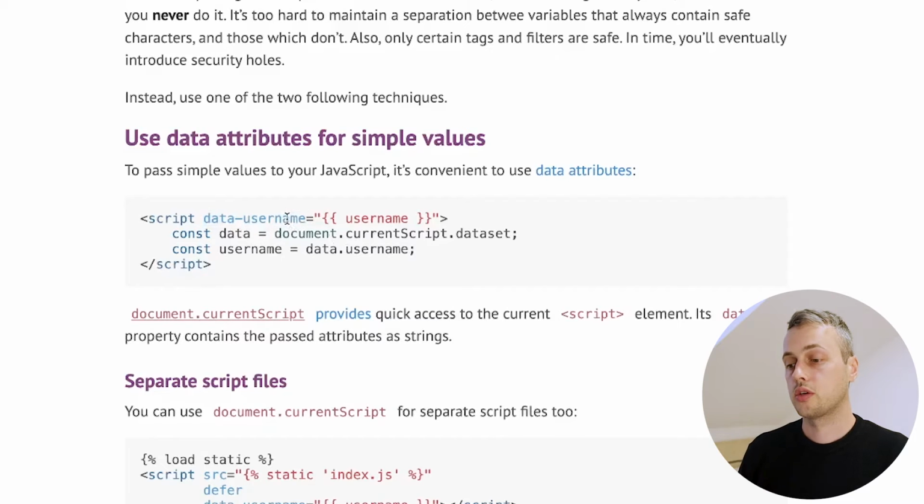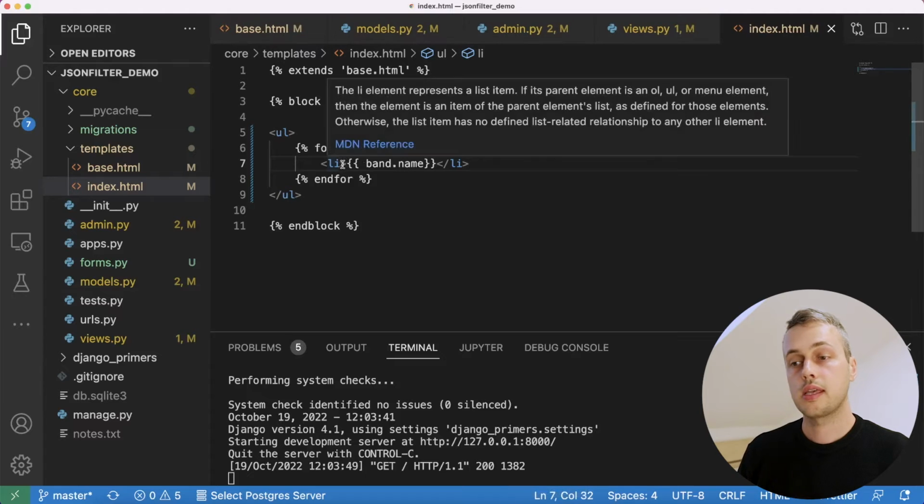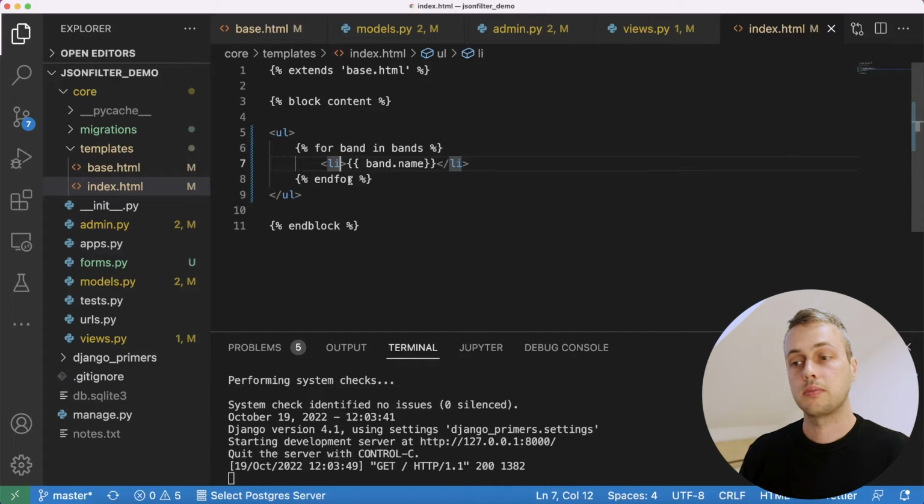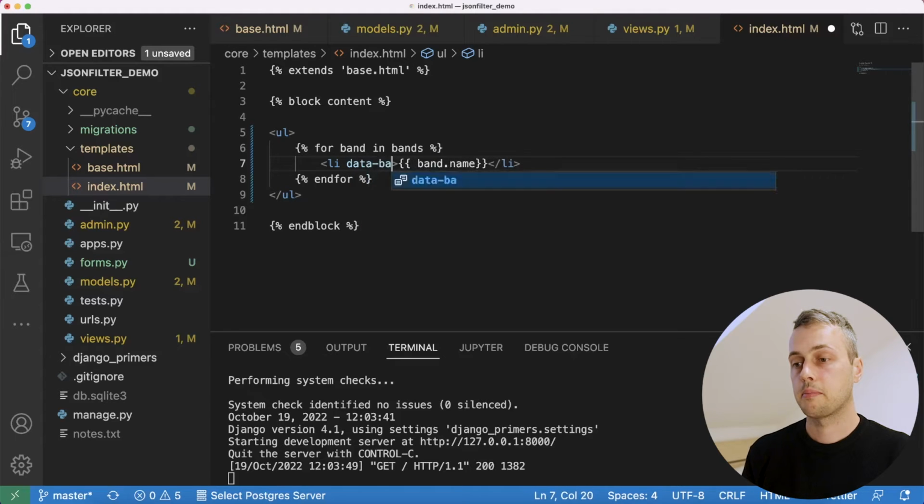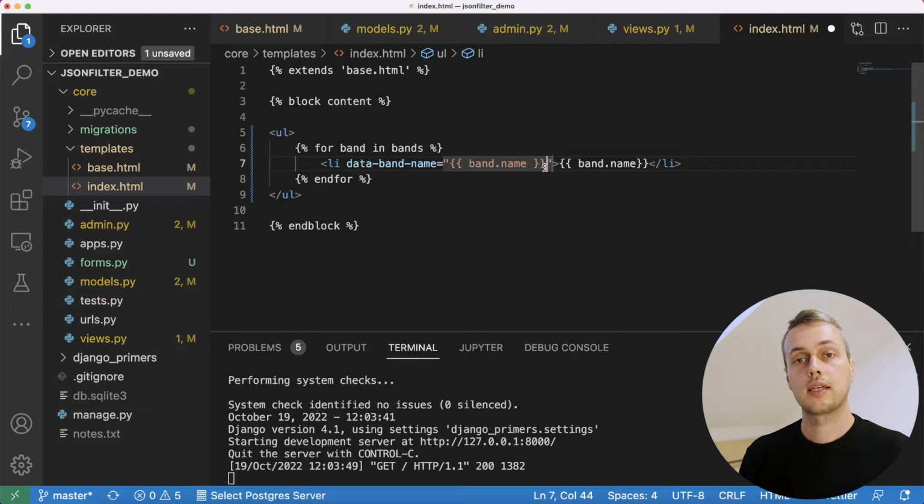So let's go back to our template now. What I'm going to do is to each list element, we're going to attach some data attributes for the band's name and the number of members that are in that band. So let's define a data attribute, and this one's going to be called data-band-name. And we can set that equal to the band's name. So in this case, it will be band.name. So we're attaching the band's name as a data attribute to the list element.